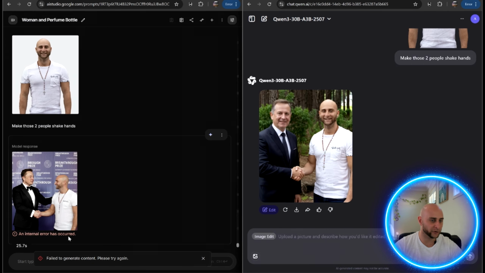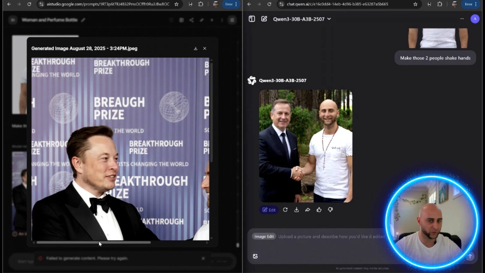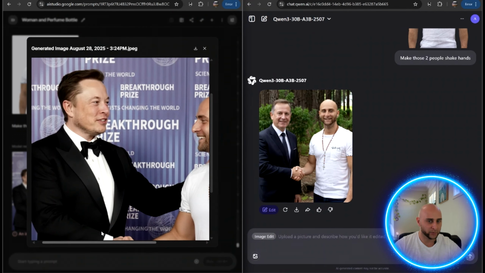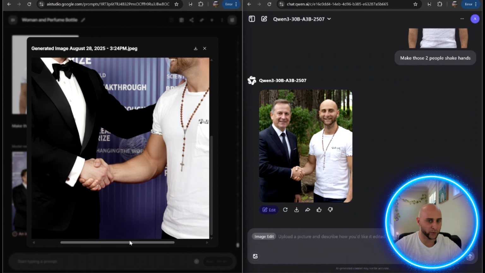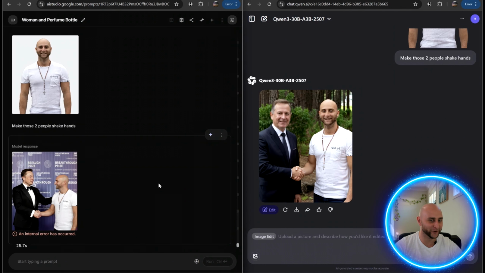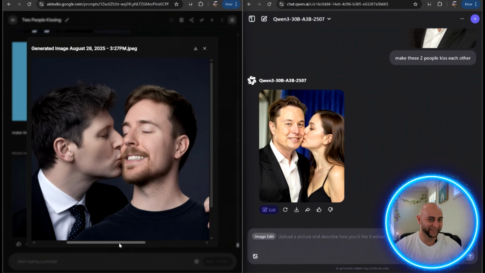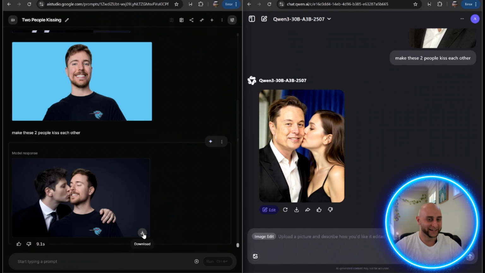An internal error has occurred, so we might have to rerun it. Yeah, but it did pretty well. It preserved me almost, but it preserved Elon Musk really well, and we are shaking hands. This is pretty cool. Let's try something funny. Ooh, there you go. It did it. Whoa, this. Let's download this.